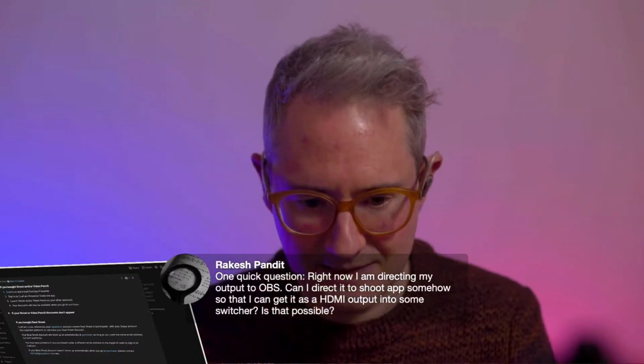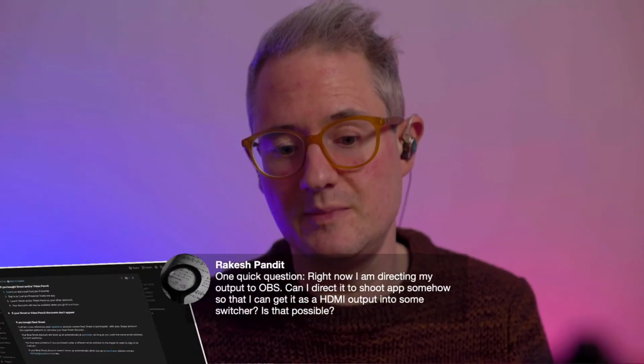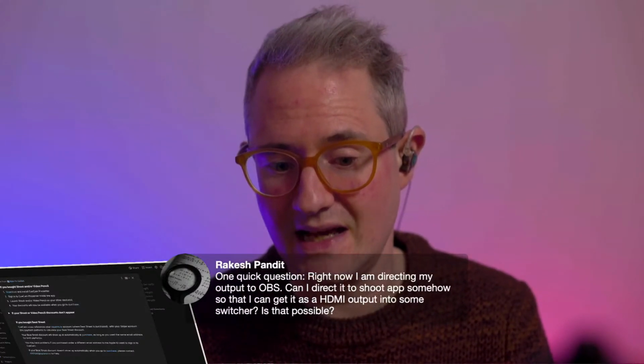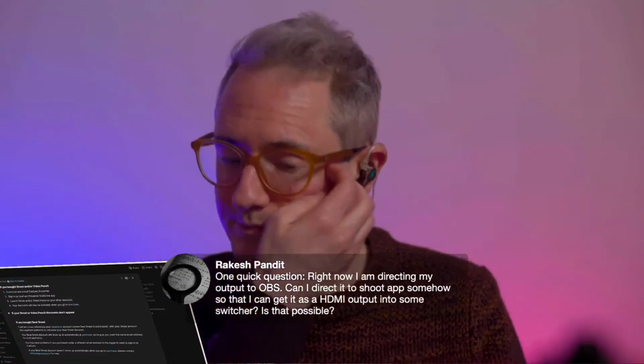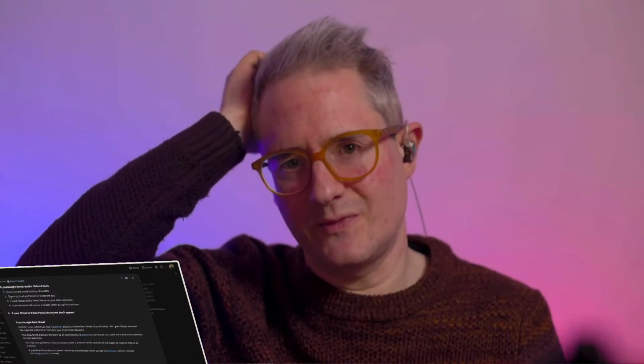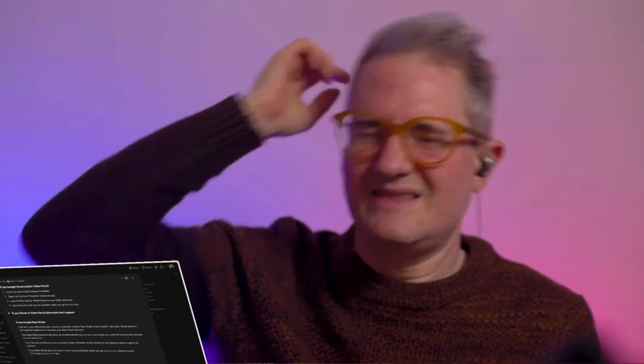One quick question. Right now, I'm directing my output to OBS. Can I direct it to the Shoot app somehow so that I can get it as an HDMI output into some switcher? I'm directing my output to OBS for recording or streaming, and I'm using Ecamm in the same way. Can I direct the output to the Shoot app somehow so that I can get it as an HDMI output? So you want to actually use the program feed as your video into a switcher?